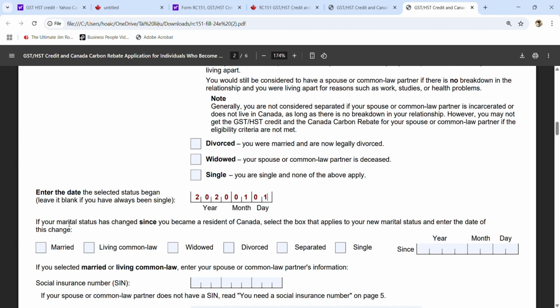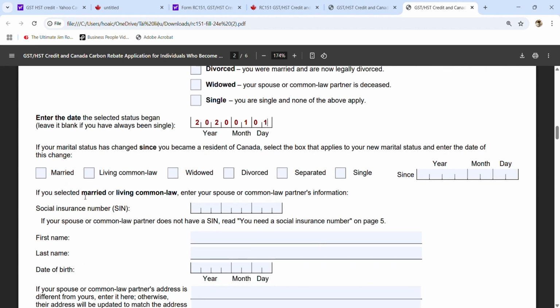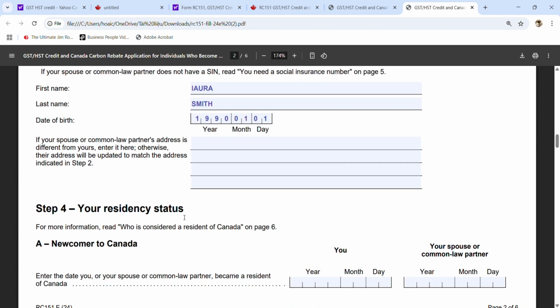And if your marital status has changed since you became a resident of Canada, then you select one of those. Okay, and if you selected married or living common law, then you put the social insurance number of your spouse over here. Then you put the first name and last name and her date of birth. If your spouse or common law partner's address is different from yours, then you can enter it here.